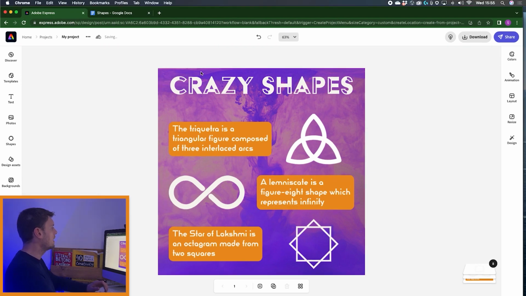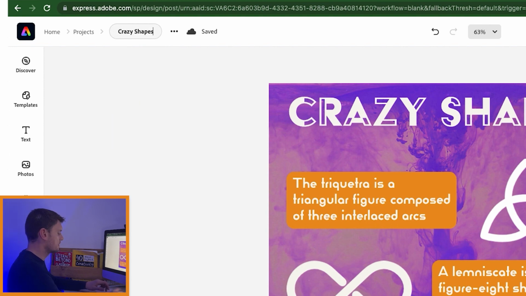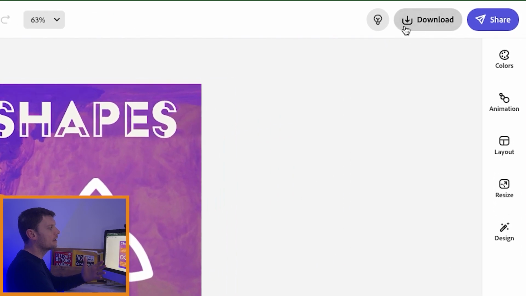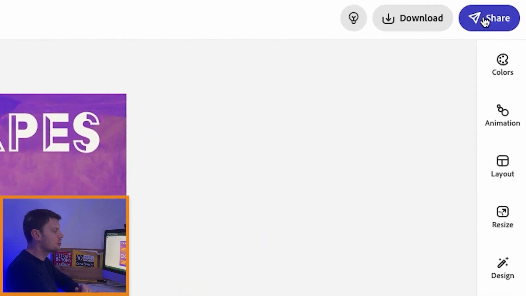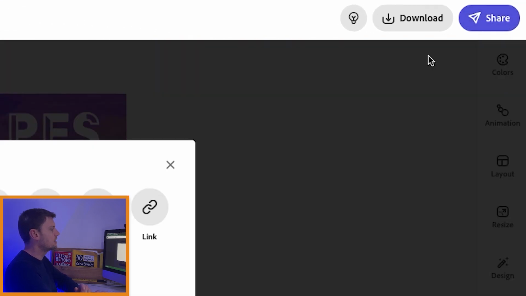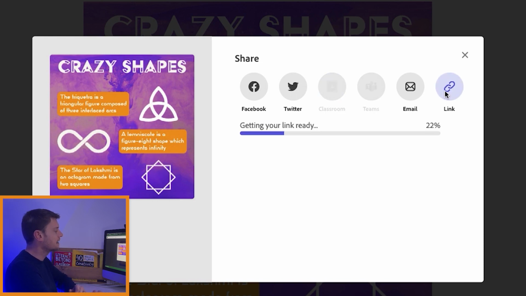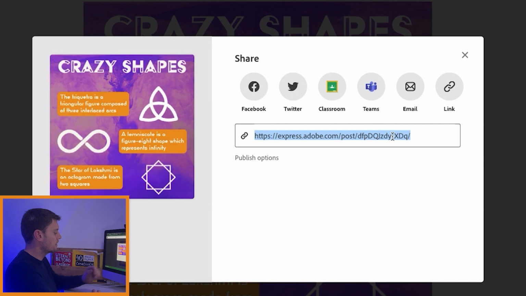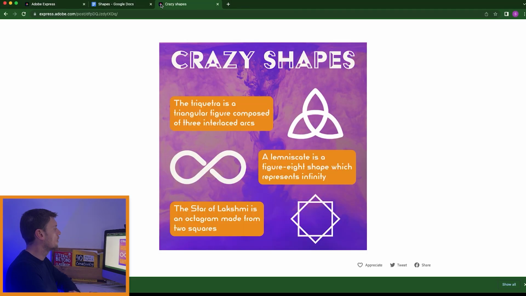When I'm happy with that, I'm going to give my project a name. Here we go, Crazy Shapes. That will mean that when I download it to my computer and press start download, it will match the file name with the project name that I've given it, which is very handy. And you can also press share, publish, share it to Google Classroom, Microsoft Teams, or create a link which you can then copy and share with whoever you like.